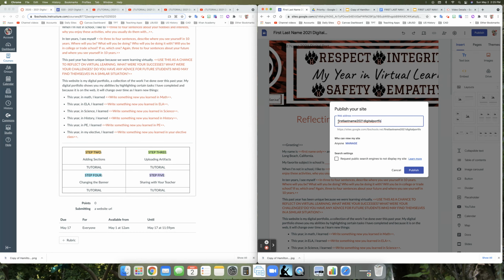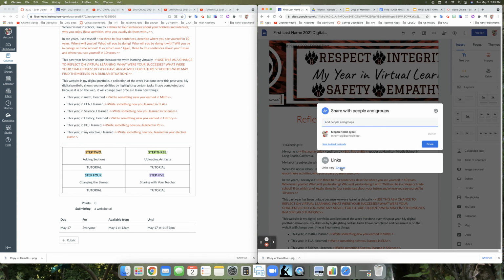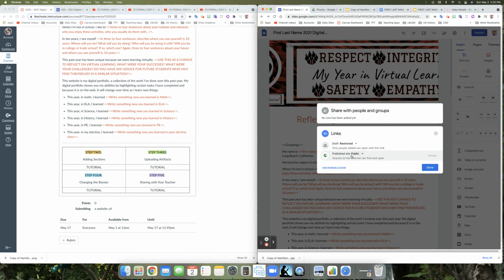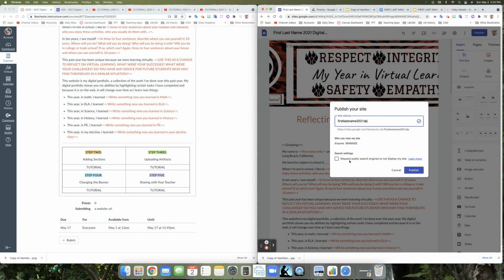I'm going to change the web address to DP. Okay. Who can view it? I want to make sure that anyone can view the public site. That's all I'm changing. Draft should still be restricted. I'm going to click done. And then the search settings, I'm going to request public search engines to not display my site.